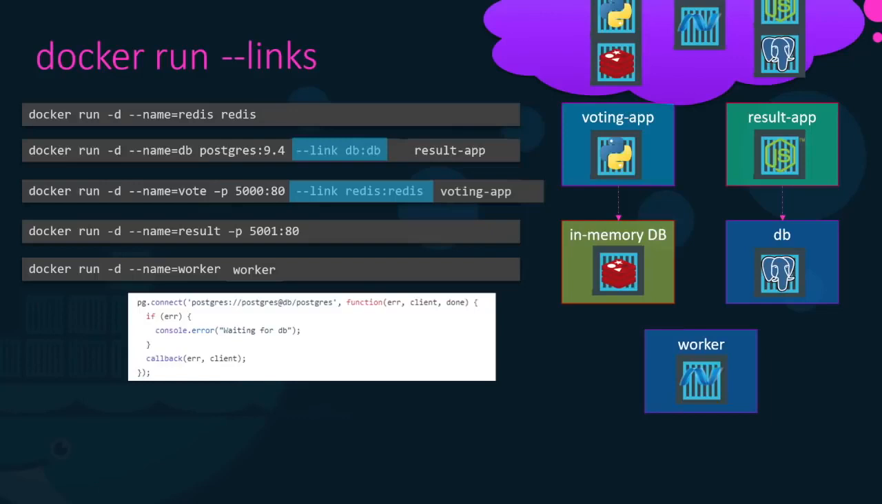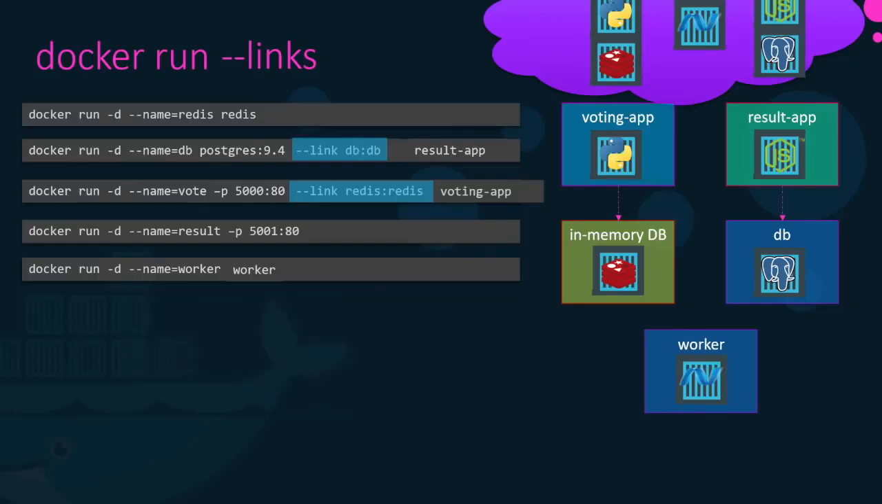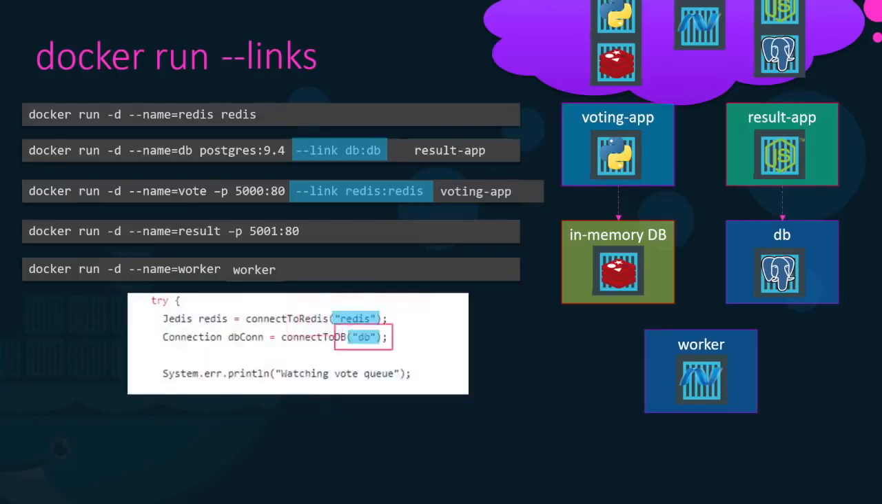Finally, the worker application requires access to both the Redis as well as the Postgres database. So we add two links to the worker application, one link to link the Redis and the other link to link the Postgres database.